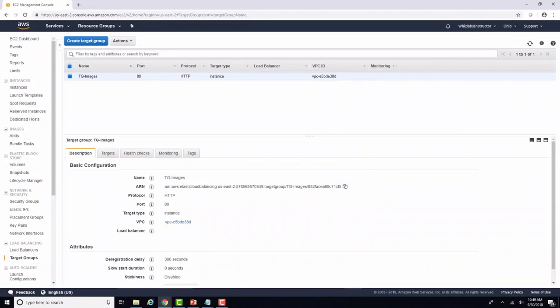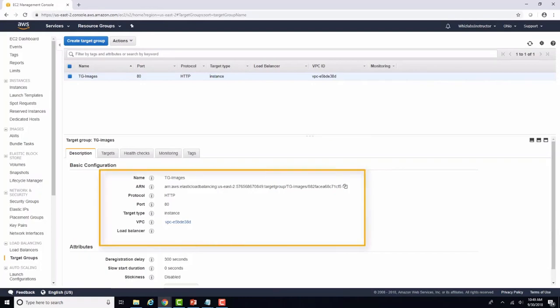Now in the description, note a few things here. The protocol and port that we are using is HTTP and 80. The target type is instance. The load balancer field is empty at the moment because we have not associated this target group with any load balancer.